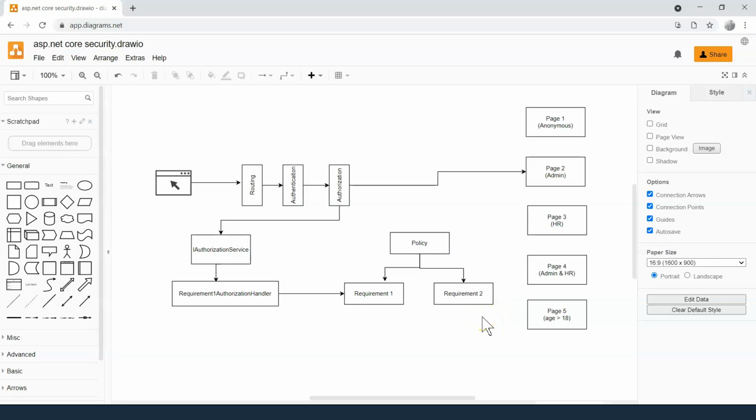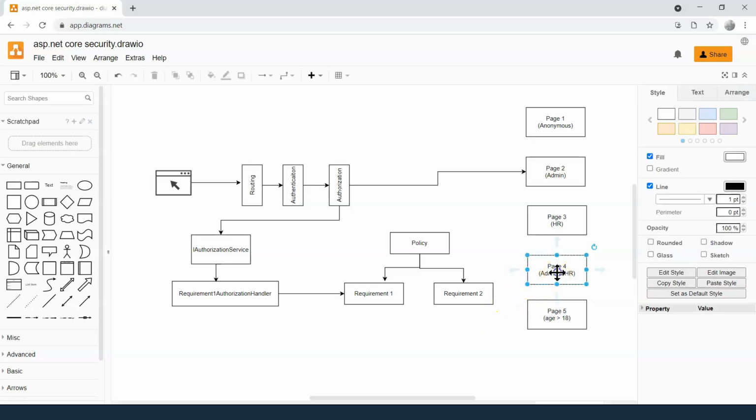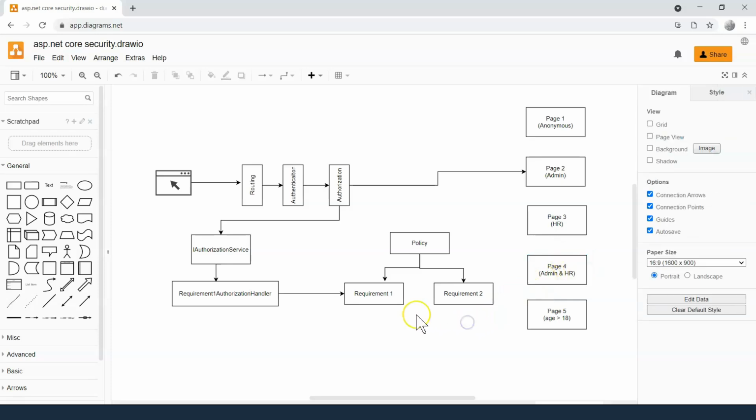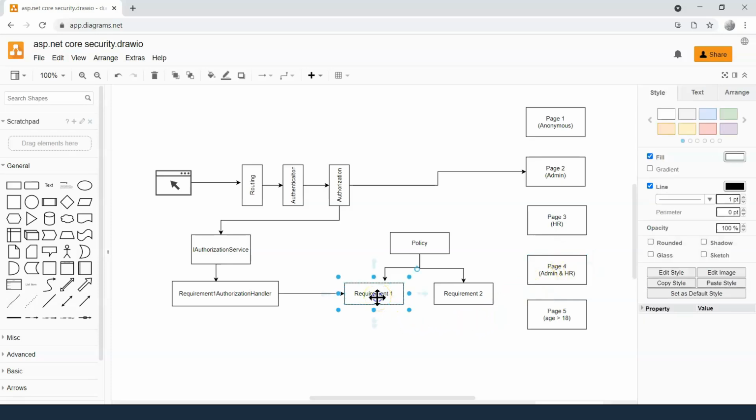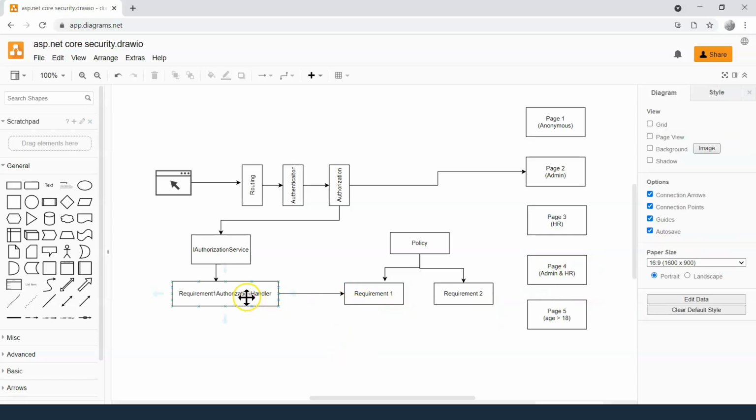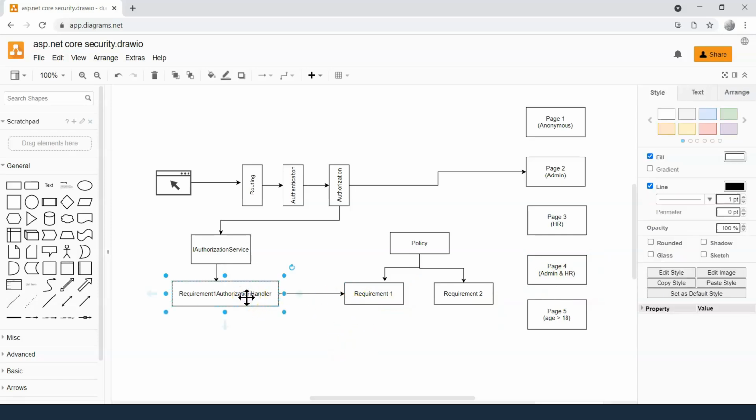So for example, you have a 3 months probation period, and within the 3 months, although you're given the main claim and HR department claim, you still haven't passed your probation period, you won't be able to access the page, right? So that's going to be a custom requirement, which we're going to implement. And then we have to implement the authorization handler to help us handle the requirement. And then in the handler, we can say whether the security context satisfies the requirement or not. Okay, so let's jump into Visual Studio and get started right away.